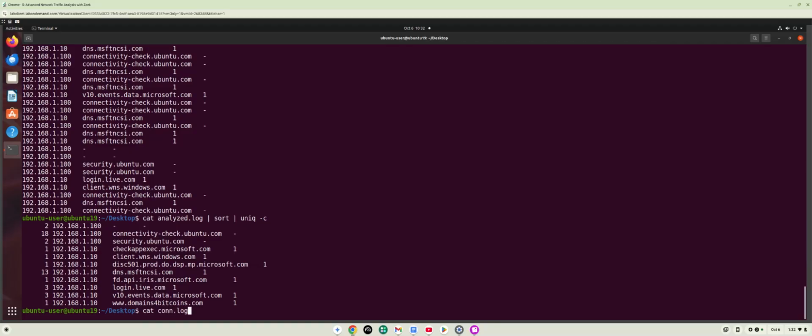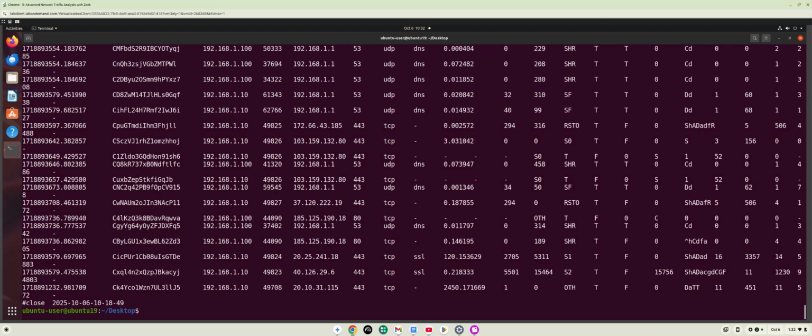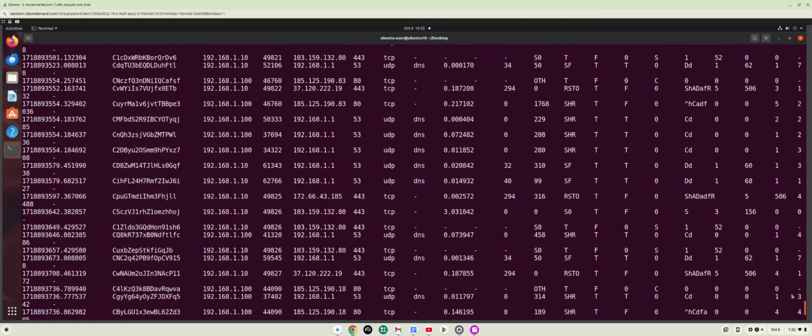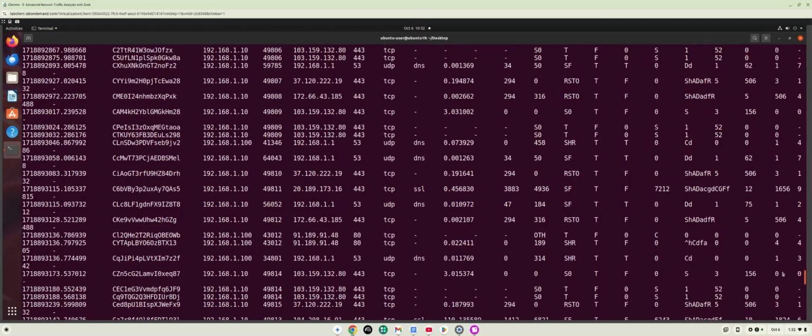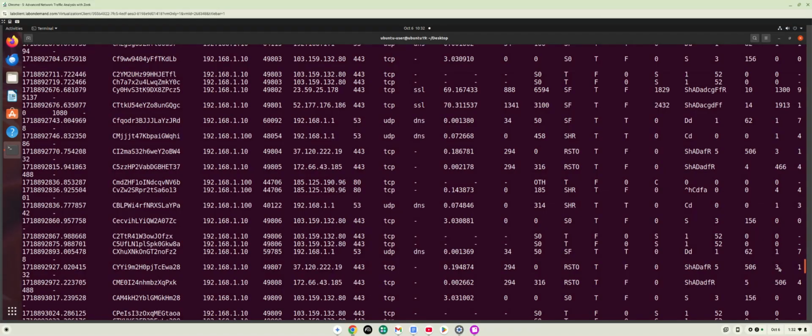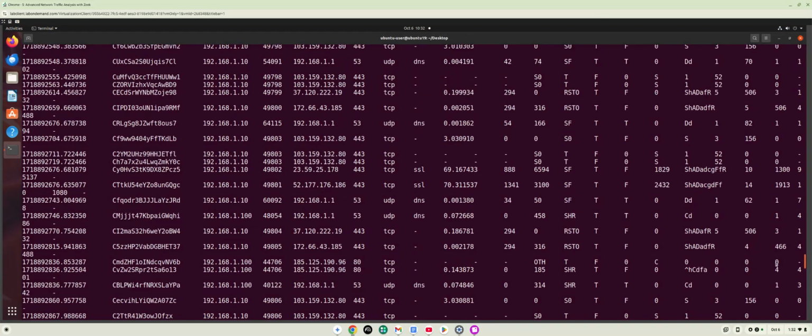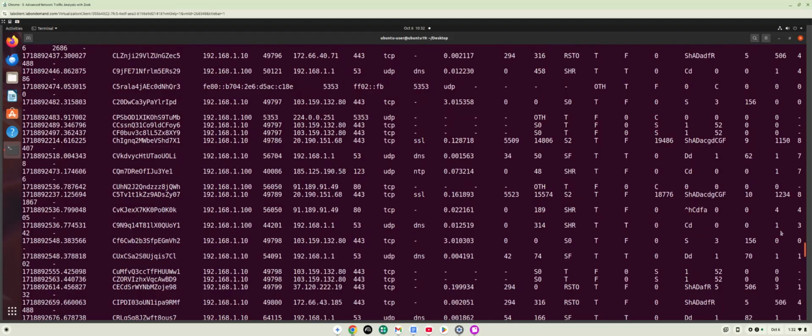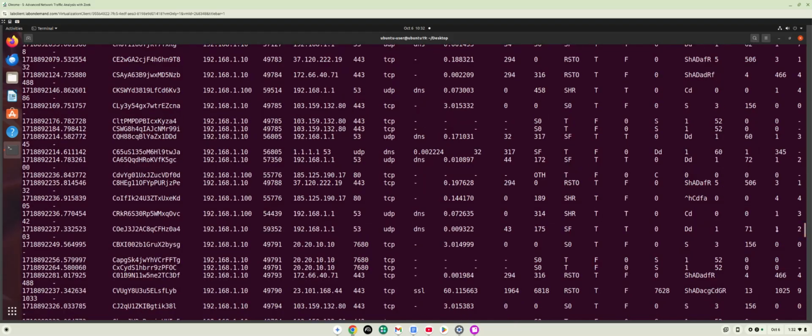All right, so I'm gonna do just a cat conn.log. All right, so this gives us a full list of attempted connections. We can again see 110 here, and looking at this traffic, we could potentially add another layer of search or another filter here to lower this even more.